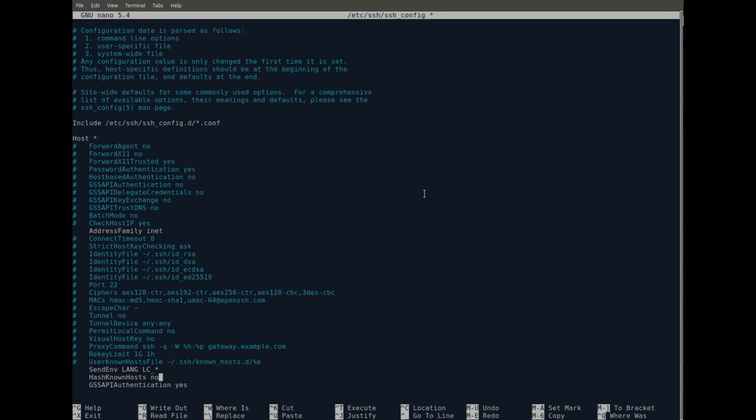Next, find the line that says VisualHostKey, uncomment it, and change it to yes. After you do that, this client will create an ASCII art representation of the server fingerprint when you connect. These images are easier to remember and compare than a long string of hexadecimal numbers. After you finish making those changes, exit Nano and save your changes by hitting Control X.